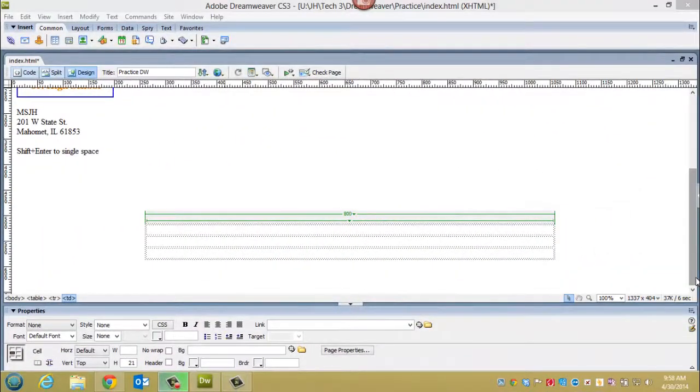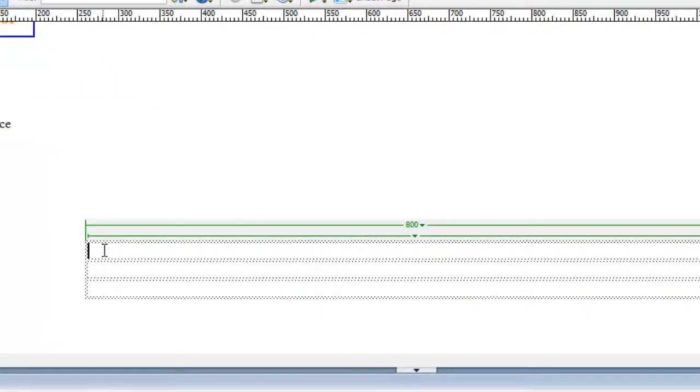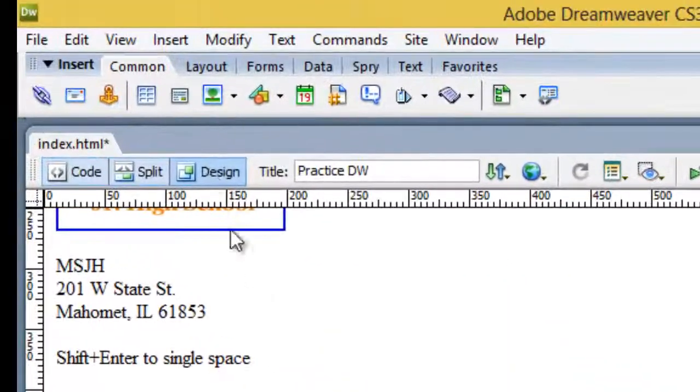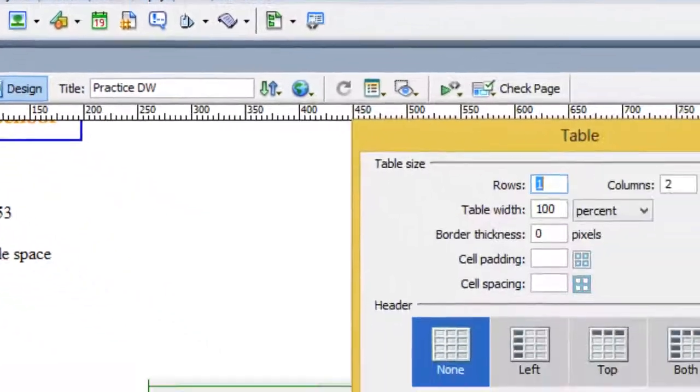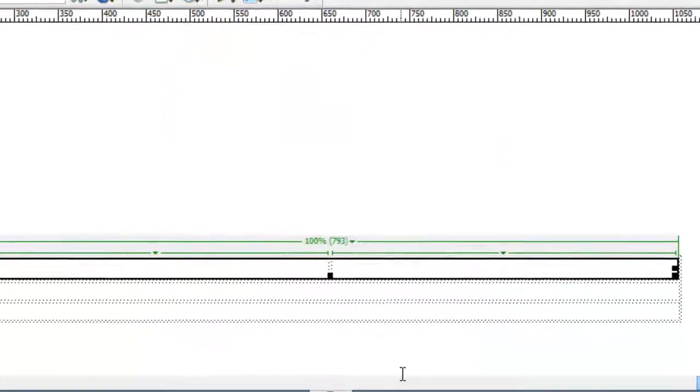Welcome back. So now you have set your table for 800 pixels, and now we're going to look at creating a table inside of the table. That's called nesting. I'm going to click in the first row. I'm going to go up to my table option, and I'm going to insert a 1 row, 2 column table, and I am going to say 100% because I want it to completely fill that first row. And I'm going to click OK.